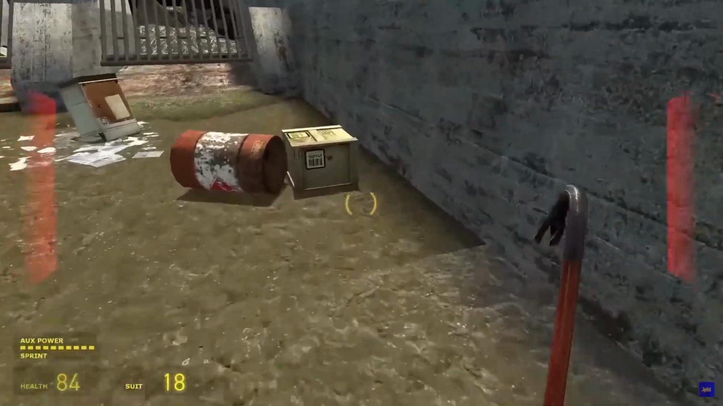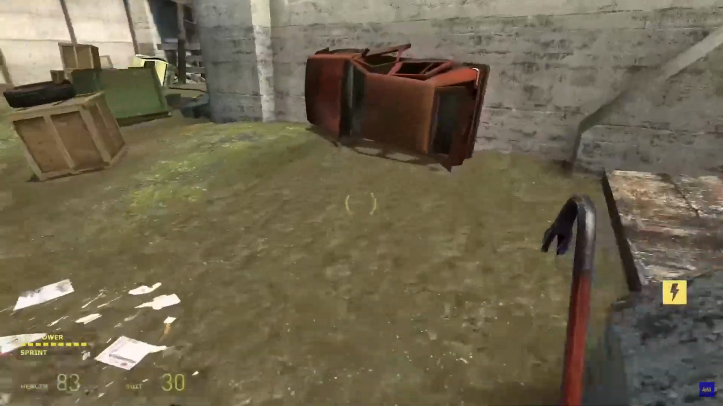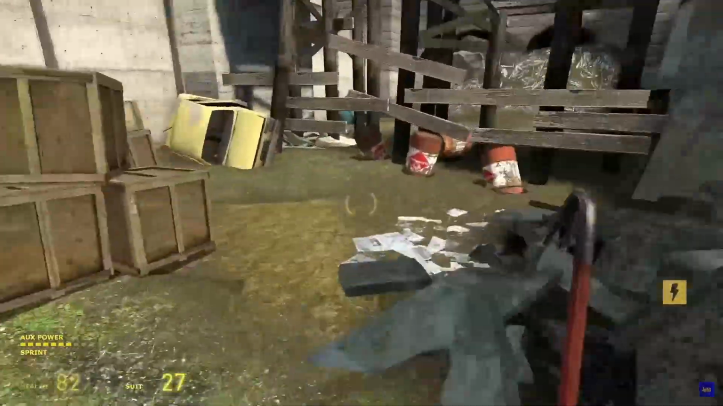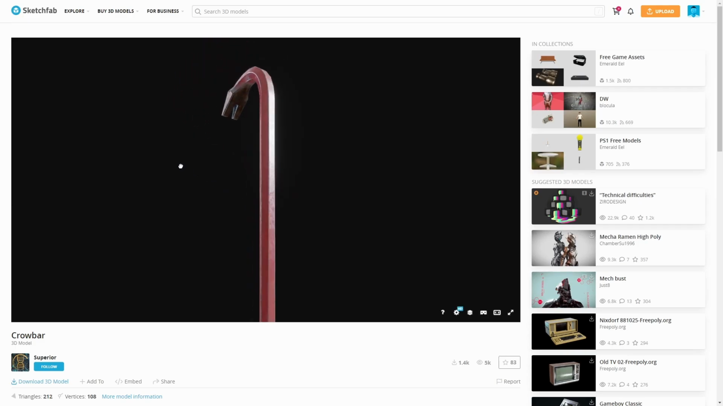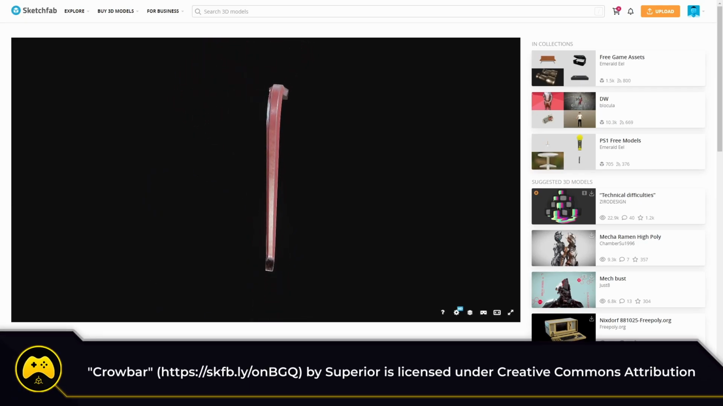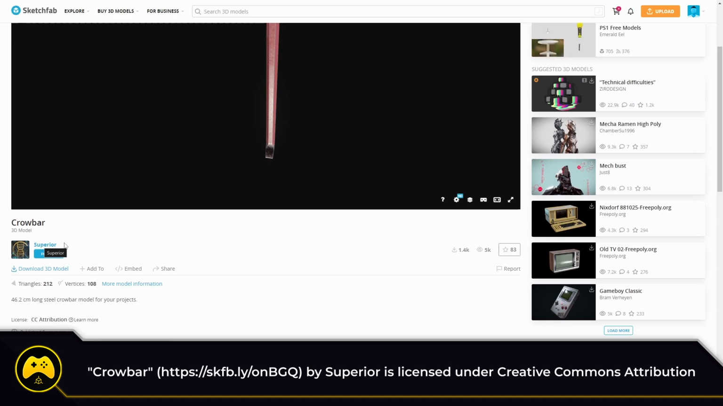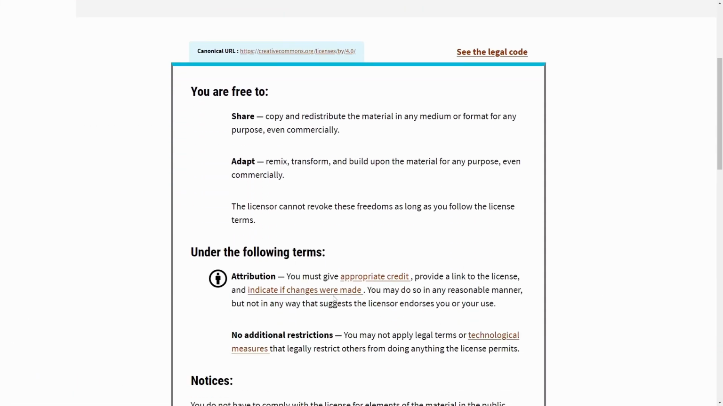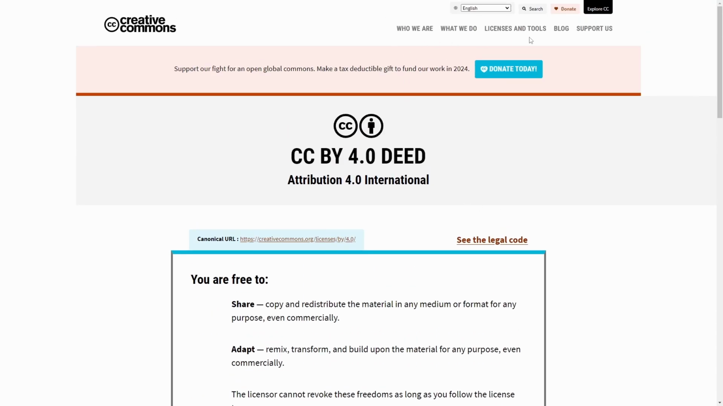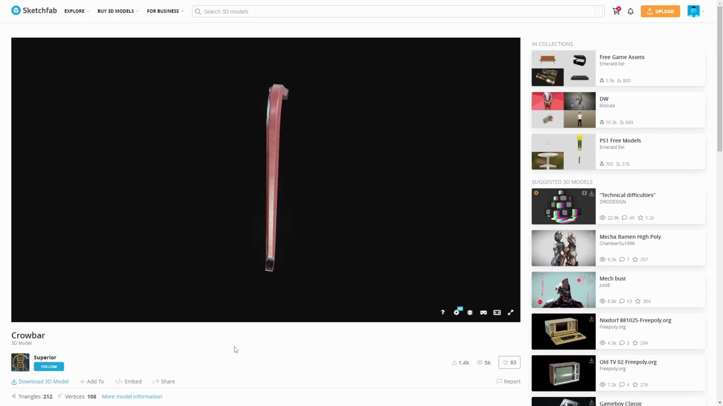For our first weapon, we're going to create a melee weapon, and what better weapon to base it on than the crowbar from Half-Life? We're not focused on modeling or texturing at the moment, so I'm using this free crowbar model from Sketchfab by Superior. The model is free to use with Creative Commons attribution, so you can use it in your project as long as you attribute it to the creator, and it's included in my Patreon project source files.